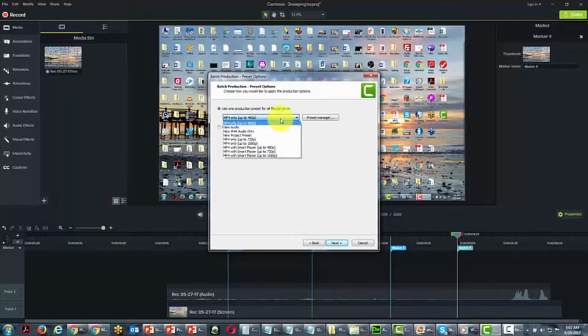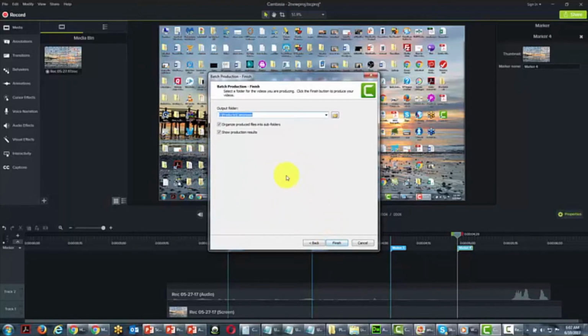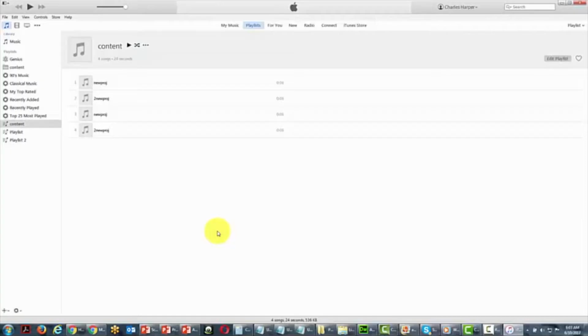And if we were to look for a particular preset, we have one set up for new M4A audio. So we can actually run a batch job for M4A audio, but that's the only audio that we can run a batch for.